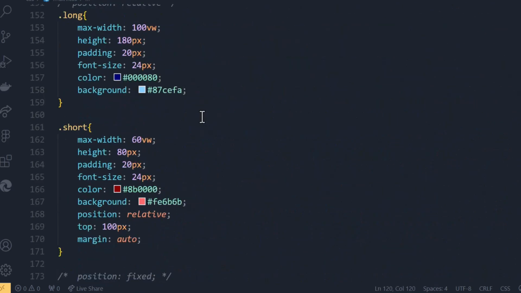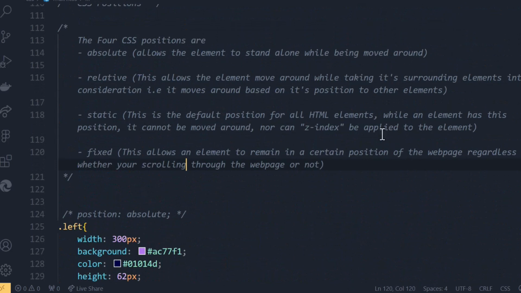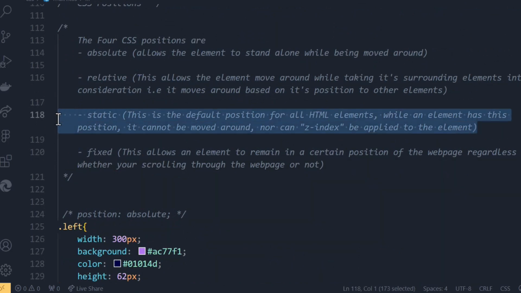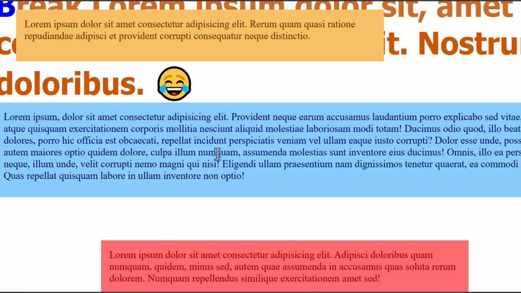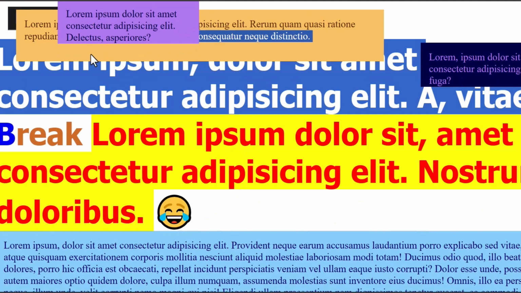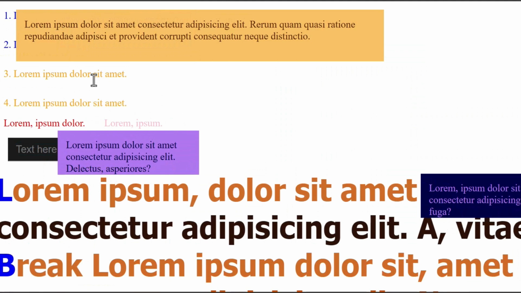Oh yeah, I know you might say I've not touched CSS static, but static is the default one. Once you insert an element, it already has static, which means you cannot move that element about. You can't give it z-index. You can only manipulate the space around the element. That's what static does. There's no point in showing you that, because by default, all these elements that are here already have the position of static.